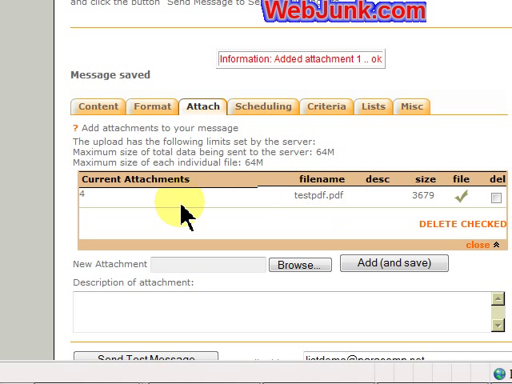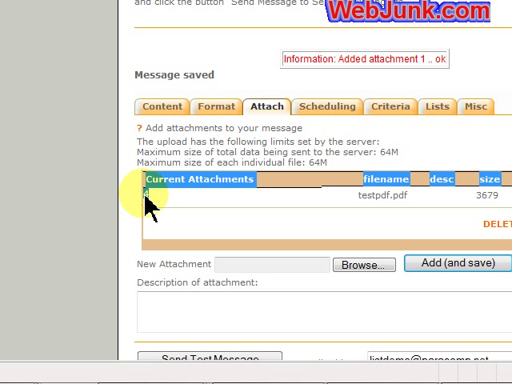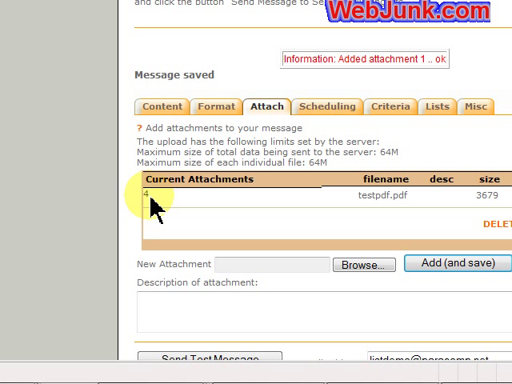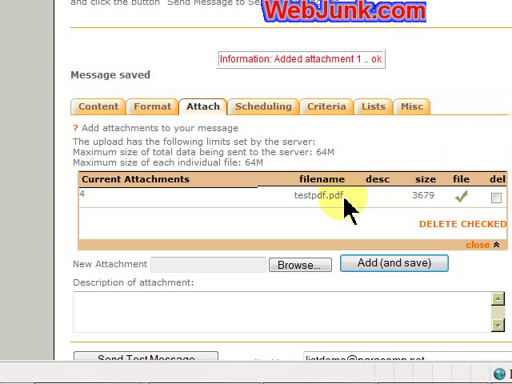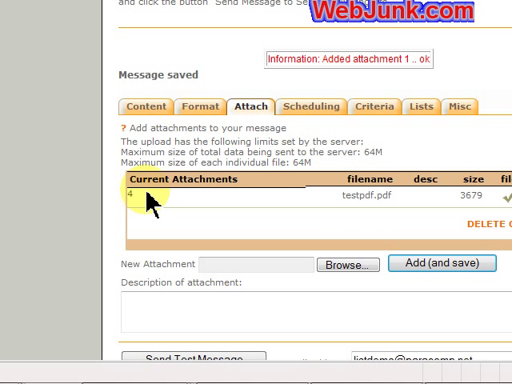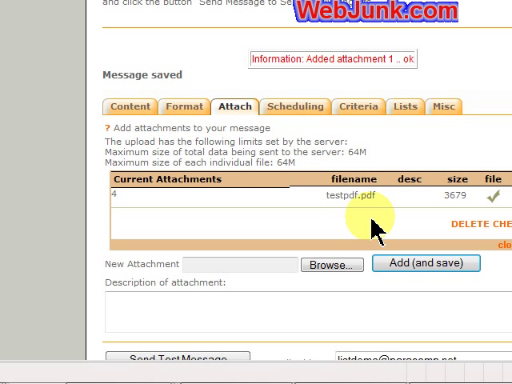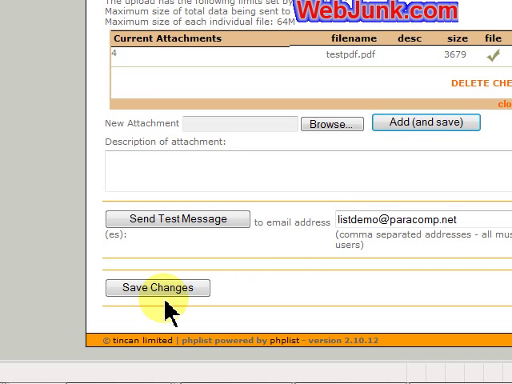This number here is not the number of attachments. That is an ID number that PHPList uses to identify the file. So it doesn't mean 4 attachments. What it means is number 4. Each time you upload a new attachment to the system, that number will increment. So let's go down here and save changes again.